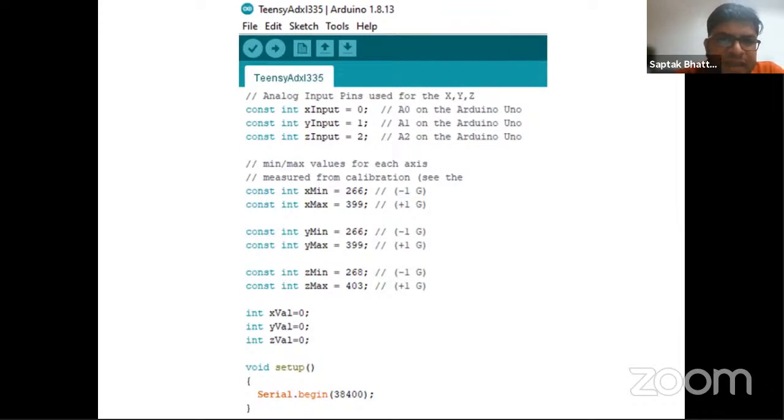So there are three different variables: X input, Y input, and Z input. Let us consider that we have connected the 3 pins of the sensor to A0, A1, A2 pins of Arduino Uno. That is why we are writing 0, 1, and 2. Next, we are writing constant int. So we are defining a constant integer variable, whose name is X minimum. What will be the value at -1G? The value has come to 66. And what will be the value for +1G? The value has come to 399.